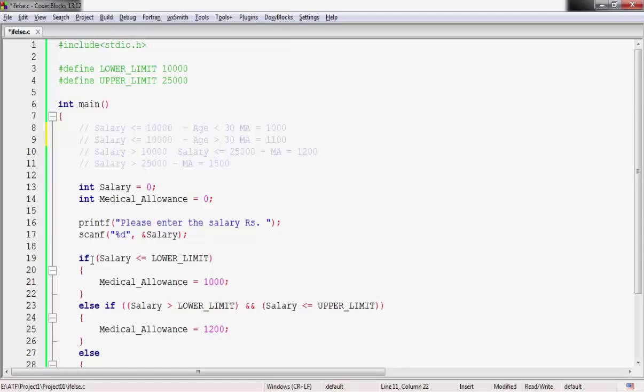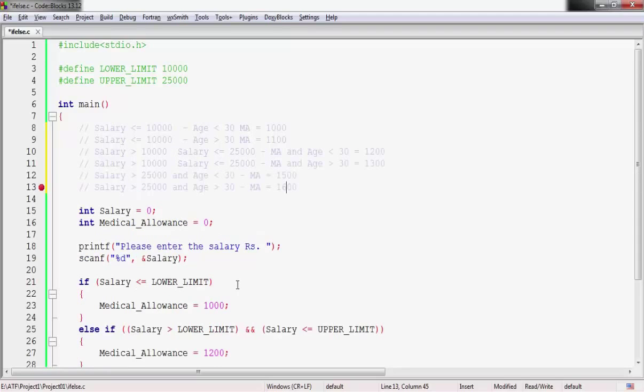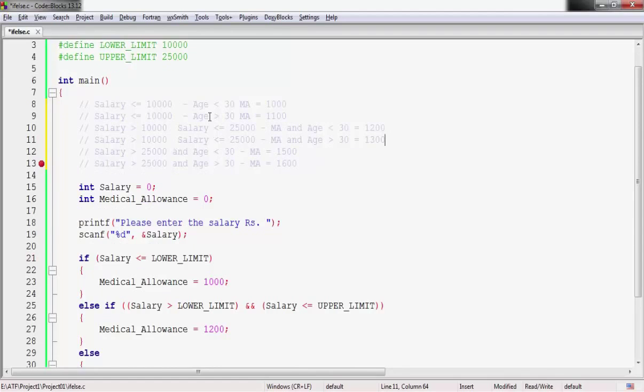Similarly, for the second condition, okay, so I have written all the conditions over here. In case the salary is greater than 10,000 and less than or equal to 25,000, but the age is less than 30, then the medical allowance is 1200, and if the age is greater than 30, the medical allowance would be 1300. In case the salary is in the third bracket, that is greater than 25,000, and age is less than 30, the medical allowance would be 1500, and for age greater than 30 it would be 1600. Okay, so this same thing we are going to implement in our nested if now.